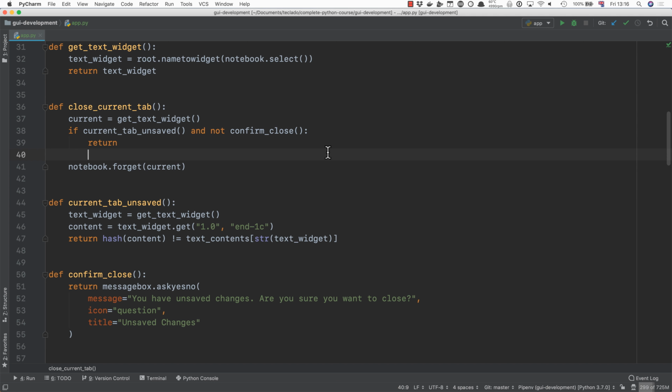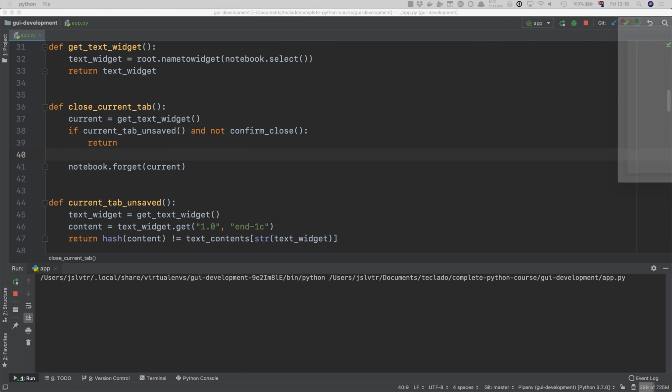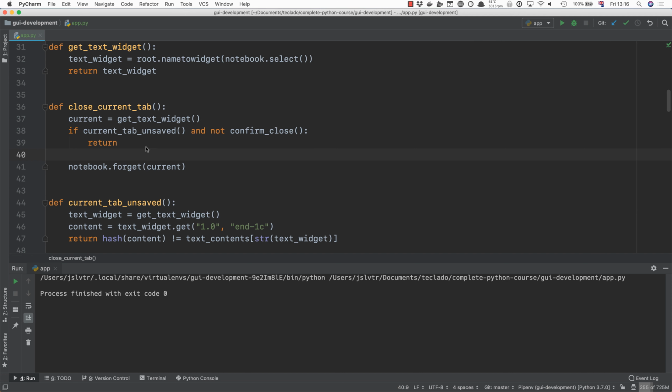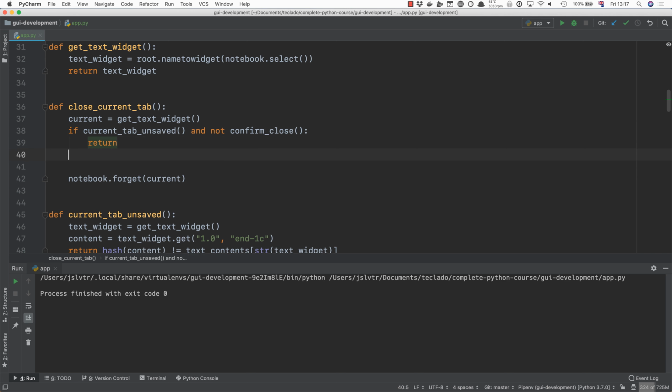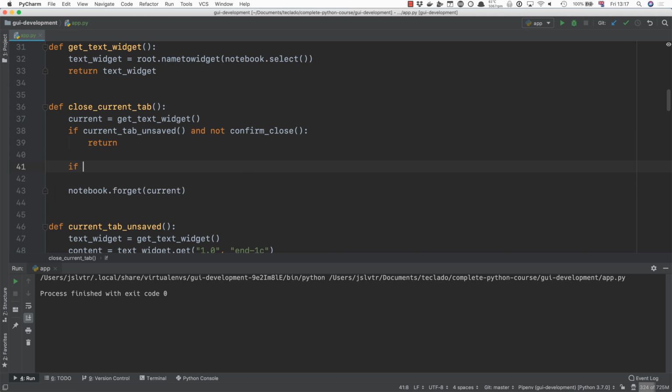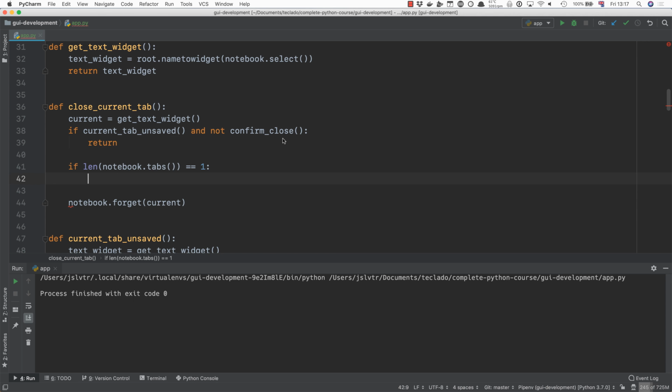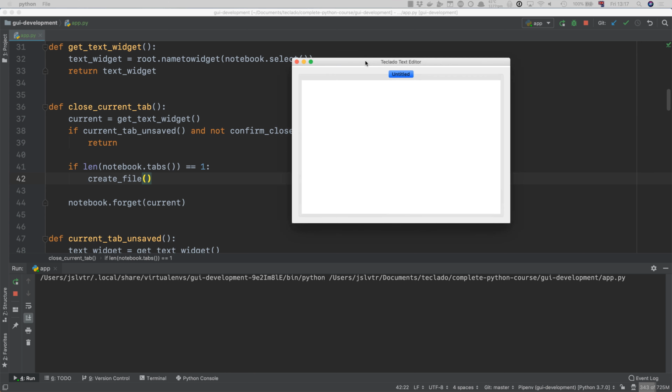Next up, we want to fix another problem, which is that if I run the application and I close this tab, you can see that we've got a pretty ugly window here. So let's create an empty file if we don't have any left. So we'll say if the len of notebook.tabs() is 1, that is before we forget the current tab, then we're going to create a new one. All right, let's press play now.